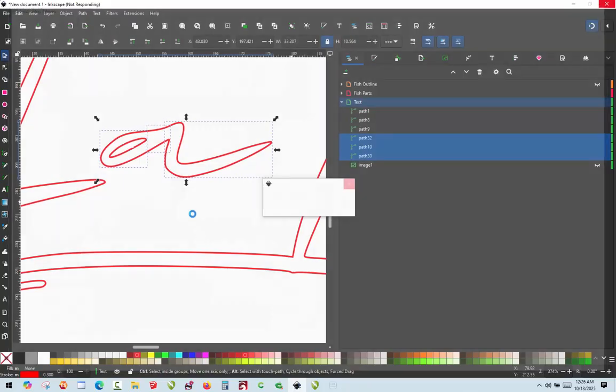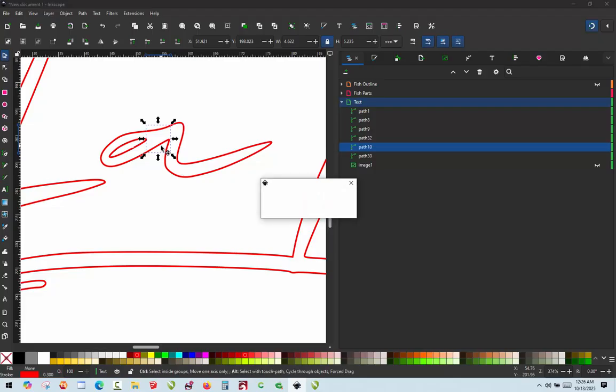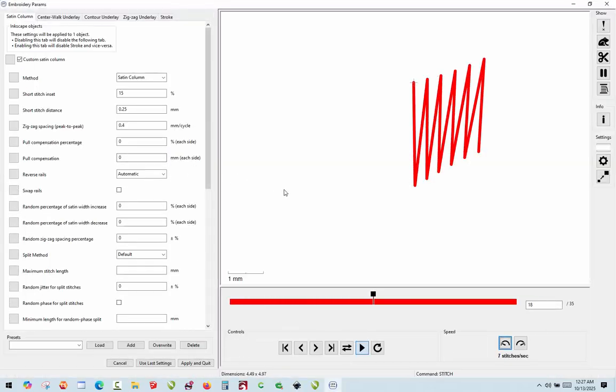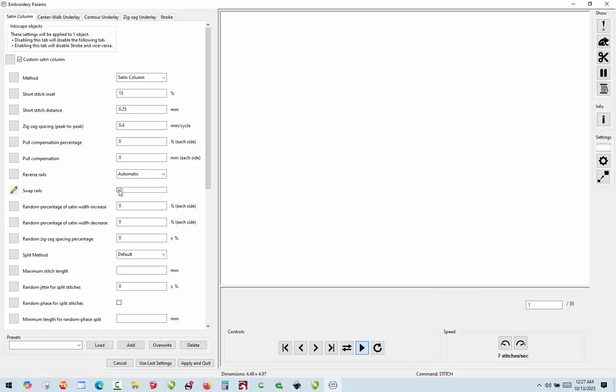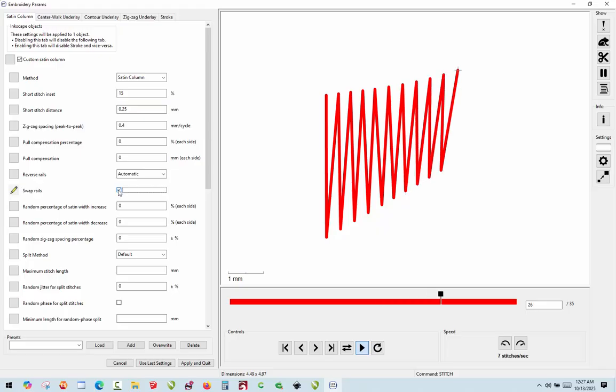Well, first of all, we have to select just that segment by itself and add into params. So that's step number one. And so the way we can do this is we could choose swap rails. And so now you see it stitches from left to right. And it starts at the top of what we're doing. So that part's pretty cool. It ends at the bottom. Okay. So that part is pretty cool just by choosing swap rails.